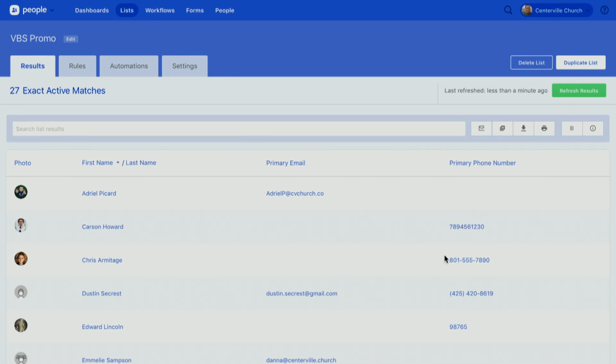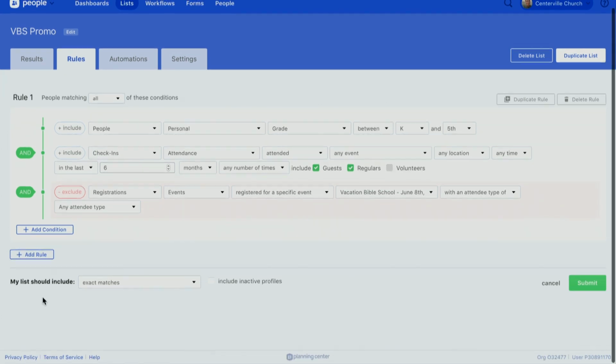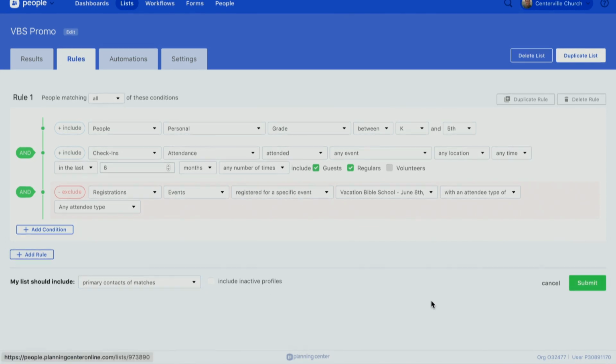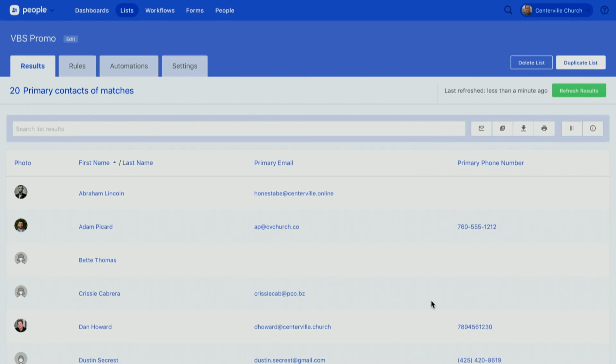The problem is we want to send these kids an email, and kids don't check their email. So let's actually make this list a list of their parents. Right now it's set to include exact matches. And I'm actually going to change this to say the primary contacts, and that's based on their household. So find the primary contact of the household of all of these kids, and then hit submit. So now we're going to go from 27 kids to 20 primary contacts.